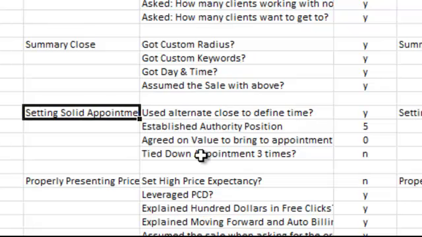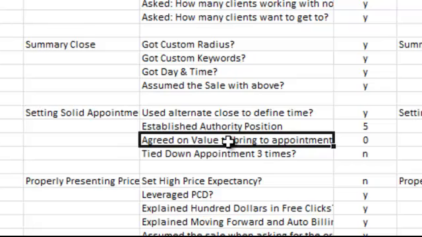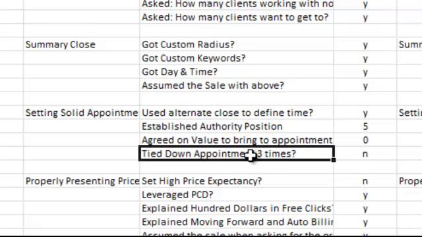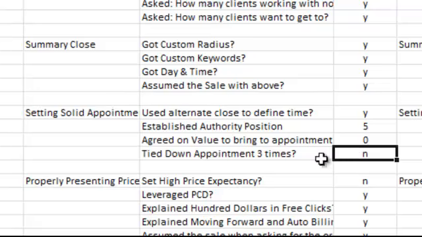Okay. He also did not agree on what he was supposed to bring to the appointment. He did not agree on the value to bring to the appointment. He got a 0 on that. So that's a big problem. He also didn't mention the appointment time at least 3 times. He got a big fat no there. So that's a big problem. We got to meet with Jimmy ASAP.